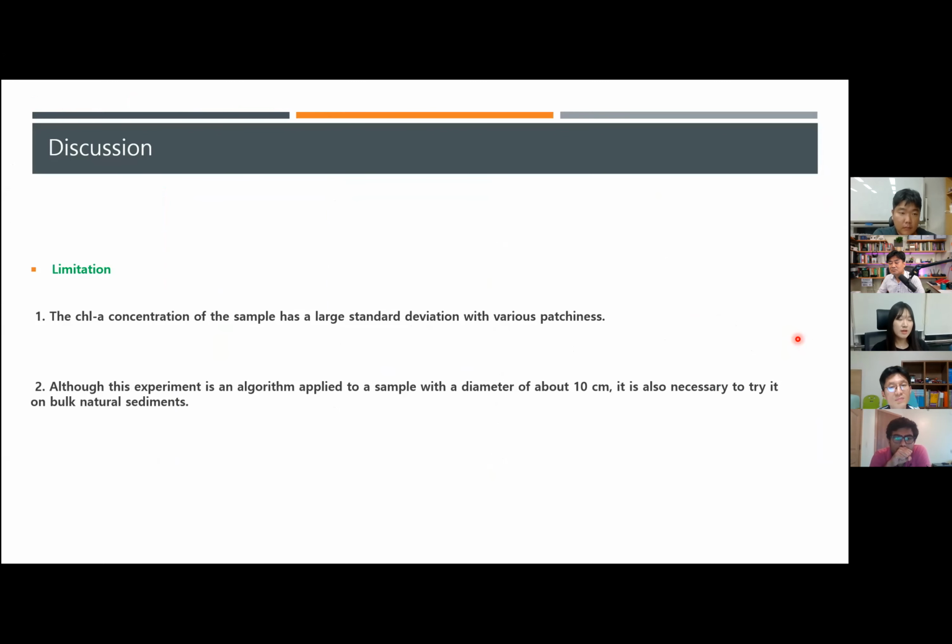As I work on this, I found 2 limits to my research. First, the chlorophyll concentration of the sample has a large standard deviation with various patchiness. And second, although this experiment is an algorithm applied to a sample with a diameter of about 10 centimeters, it is also necessary to try it on bulk natural sediments. So I need more field observation and data analysis will be conducted. Thank you for listening.